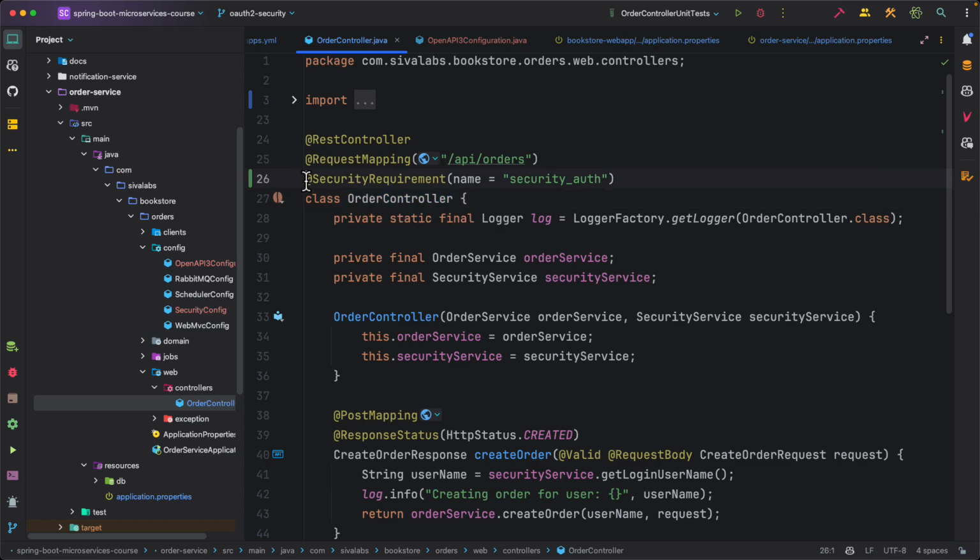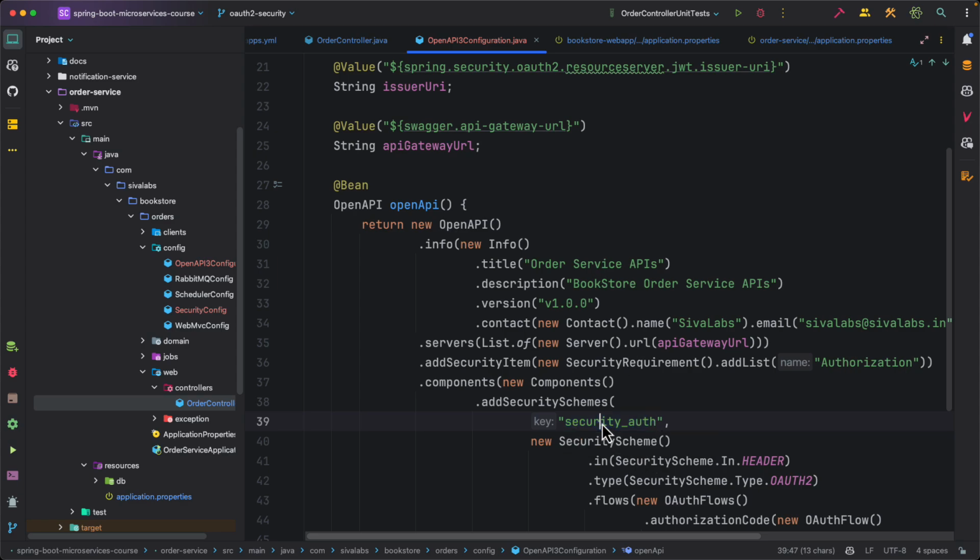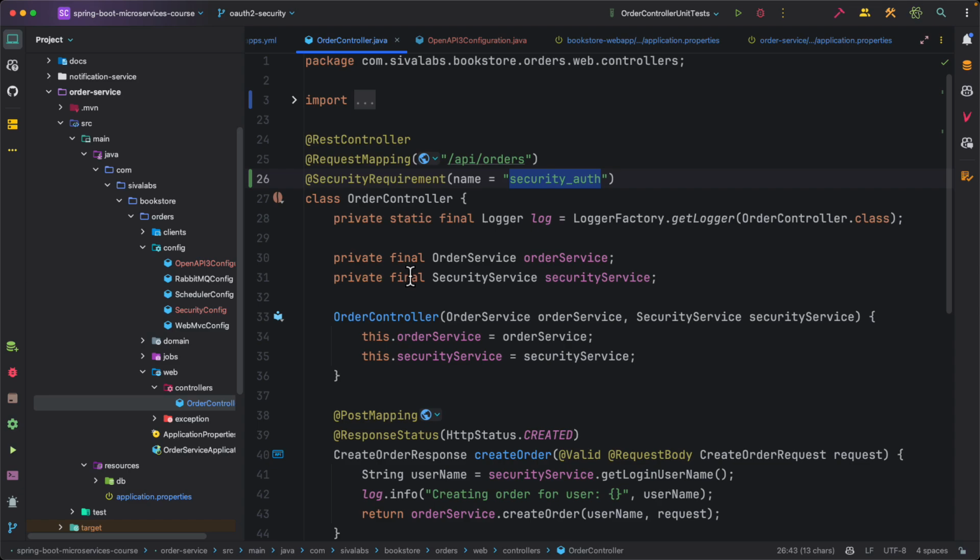So I have added this security requirement with name equal to security auth. That name is nothing but the key we configured here. So for all the endpoints, I want to use this JWT token. That's why I mentioned it at the class level. But if you want to apply that only for specific endpoints, you can put that on the handler methods themselves instead of on the class level.